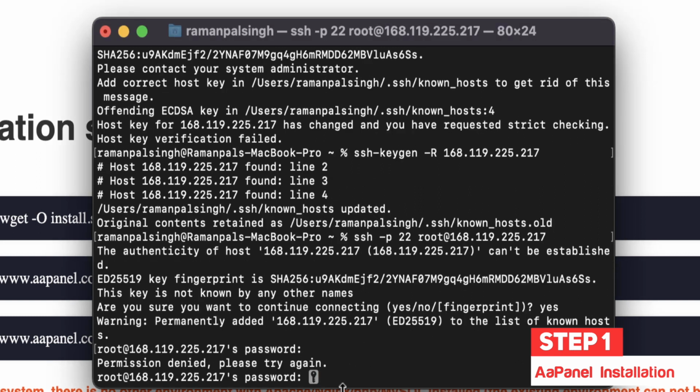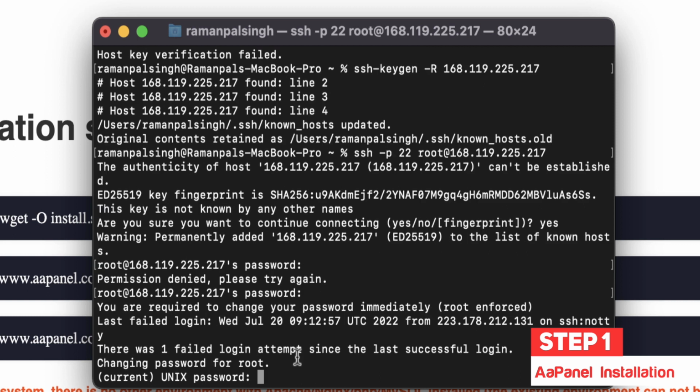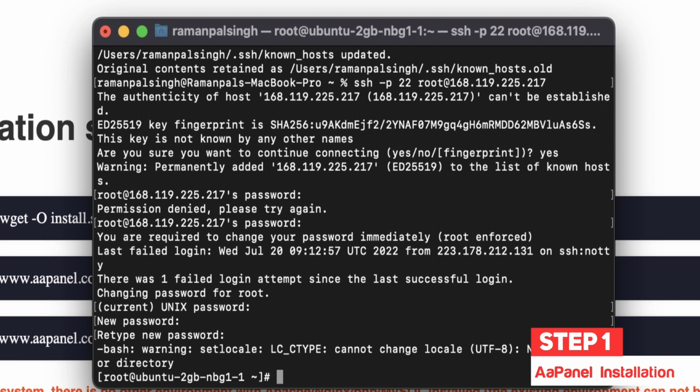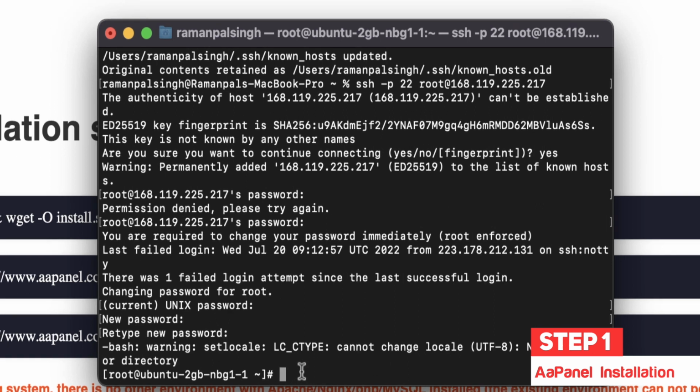Okay, permission denied, so let me just manually type it. It again asks for the current password. I'm logging in for the first time, so it wants me to change the current password. Okay, so the new password. Okay, so I'm logging into my server. Don't be misled by this Ubuntu part, it's actually on CentOS. I had just renamed that server to this particular name already on my cloud hosting.